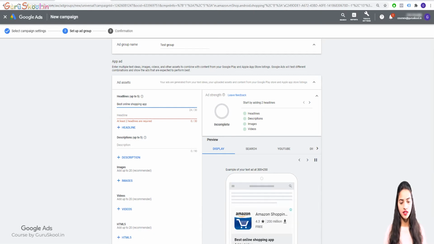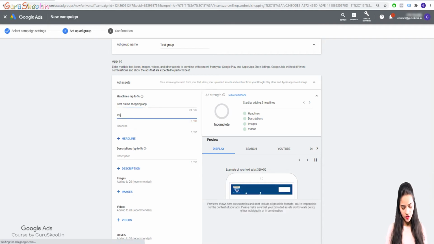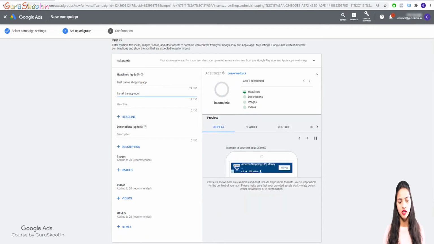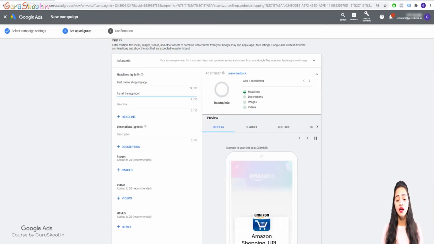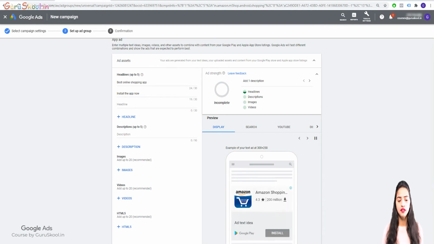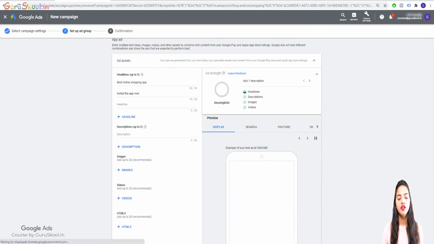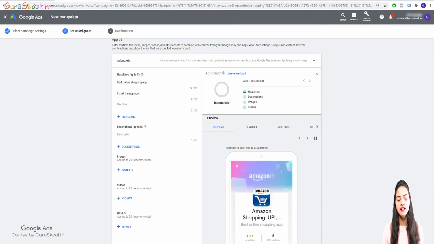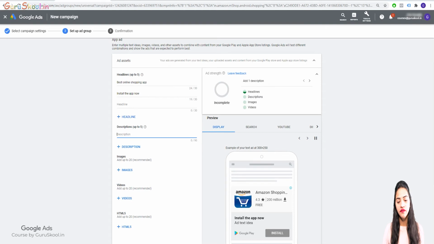Then the second one I'll go with install the app now. Minimum 2 headings are required, right? Then up to you if you want to go with a third or not. Then we need to put the description as well. That is required. That's a required field.